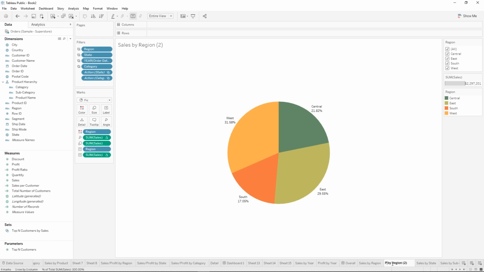Rename it to profit by region. Now you have to be careful whenever you go to reuse a visualization because, like I mentioned before, you have to make sure everywhere that sales is used, you replace it with profit. I'm also going to drag this sheet to the end, after the sales dashboard, just to keep them separate, so that we have the sheets that lead up to overall, then the sheets that lead up to sales, and then the sheets that lead up to profit. Great.